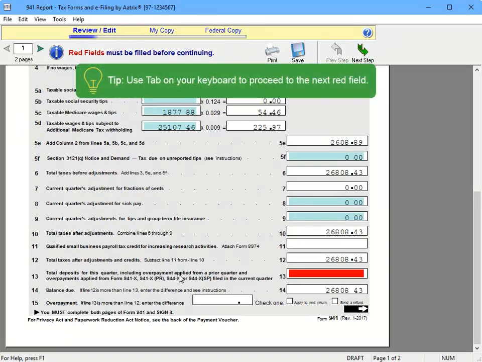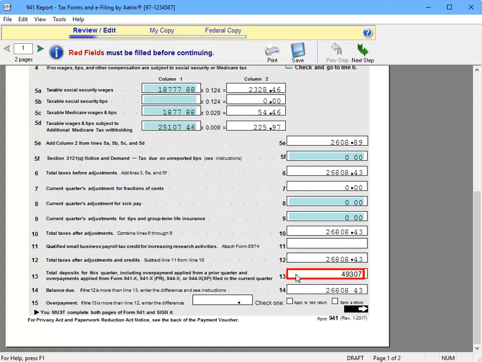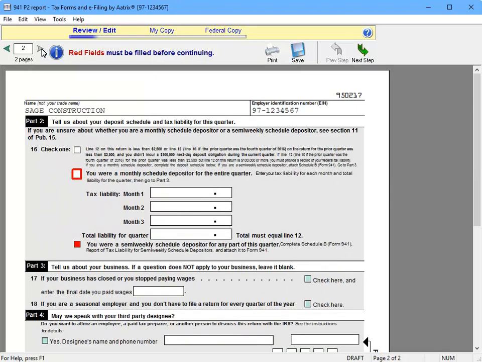Scroll down to the first red box on the form and enter the total deposits for the quarter now. Now, click the Next Page icon in the top left corner to move to the second page. And you can see there are more red boxes to address. For this example, choose the deposit frequency of monthly.